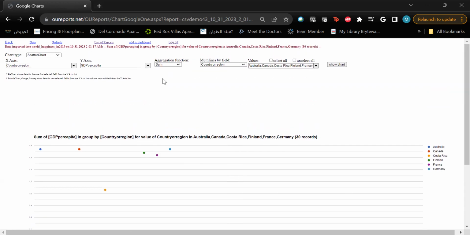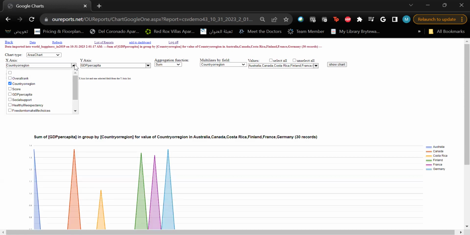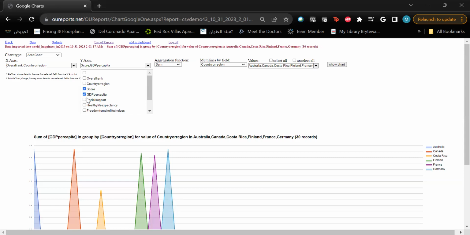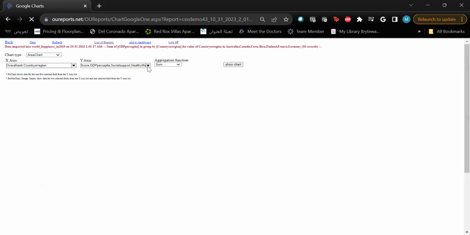Okay, so what if we want to add the charts to our own dashboard, if we want to go back to it and see it and to have more analysis of it? So basically, let's have our first example. We can click on country, region, overall rank for the x-axis. And for the y-axis, we can click on everything. We can add score, social support, health, life expectancy, freedom to make choice, generosity, and perception of corruption over here.